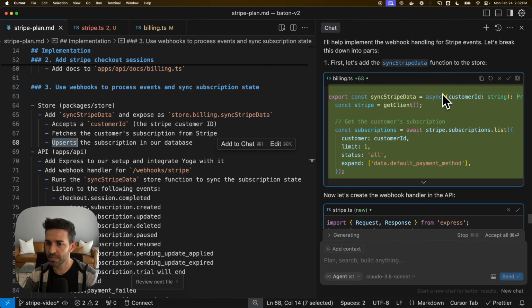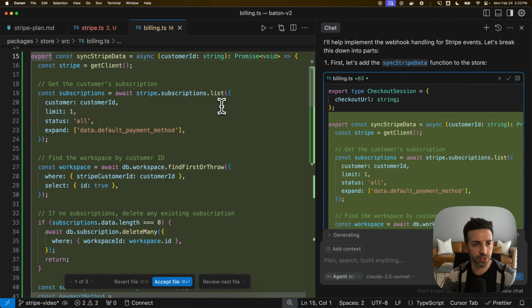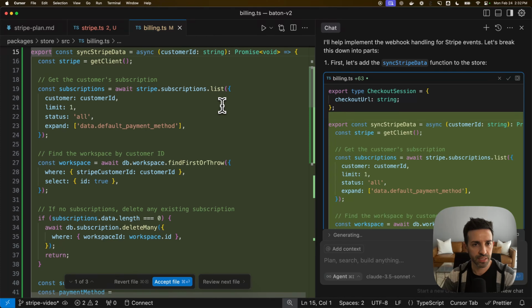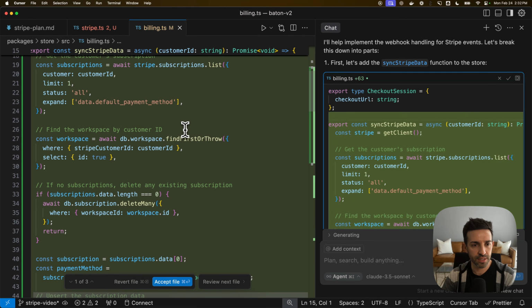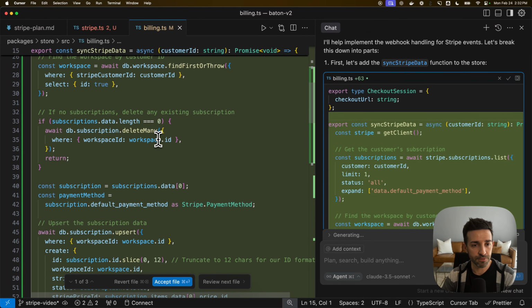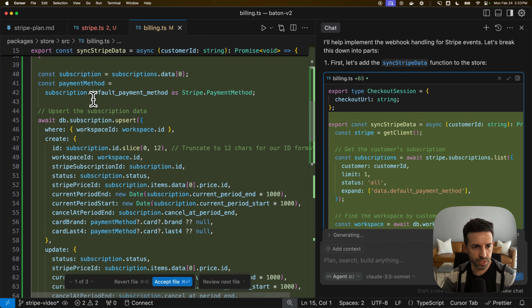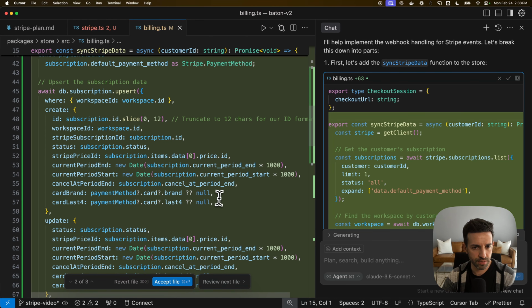So let's see what it's doing here. It's adding a sync Stripe data function to our billing module. That's good. It's accepting a customer ID, calling out to Stripe to get that, finding the workspace by the customer ID. If there are no subscriptions, delete any existing subscription. I don't know that I want to do that, but that's a good question. If there is a subscription, go ahead and upsert it here. That's good.